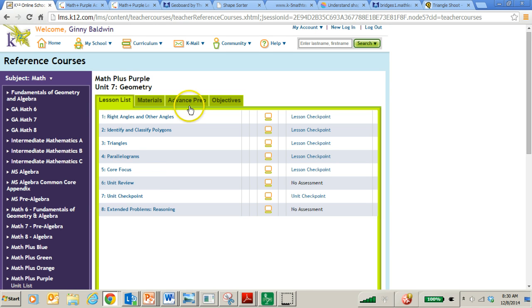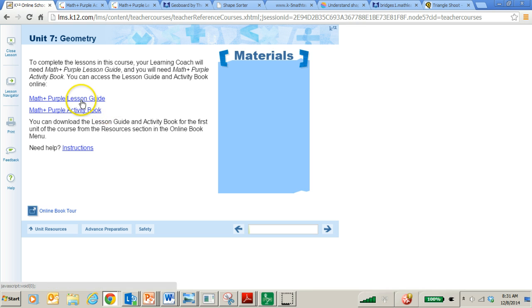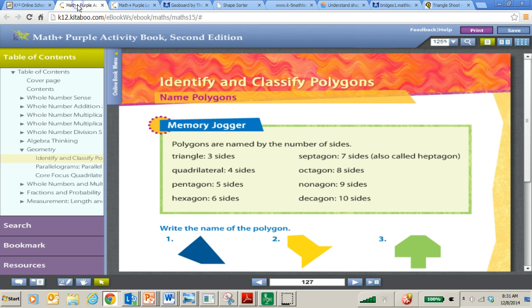So what we're going to do is, first of all, just remind you that when you open up the very first lesson, there will be links to the lesson guide and the activity guide. Most of the lessons in this unit are not going to be in the student activity guide, and I'll show you that in just a second. Most lessons are going to be guided by you as the learning coach, as well as online. So if we go to the Math Plus Purple activity guide, you can see that as you go over and open up the side tab, there's the geometry tab. There's only 3 different activities in that.